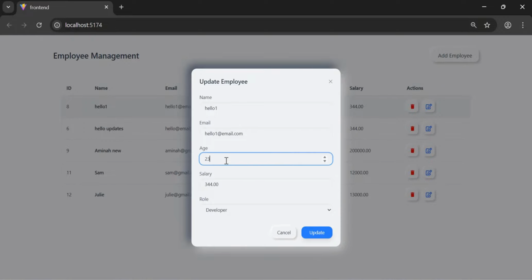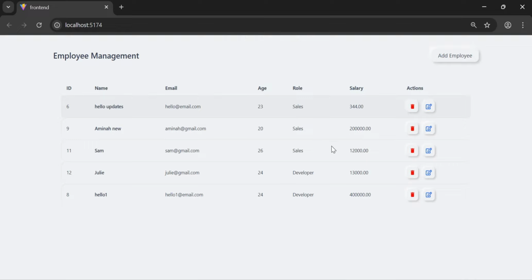All right, so let's say I want to change the age to 24, and then I want to change the salary to 400. Let's say the role still remains the same. If I click on update, you're going to see that it has been changed right here. hello1@gmail.com, the age, the role, and the details. Okay, so this is how this works, and this is what we're going to be building in this tutorial.